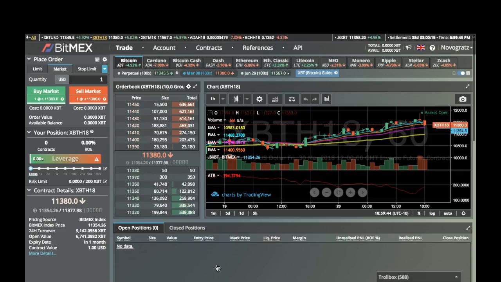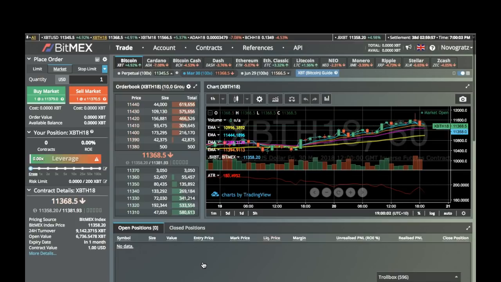For those of you who are new, the perfect way to explain futures contracts simply is, what do you think the price will be on March 30th? Do you think it will be higher than 11,368, or do you think it will be lower? So if you think it will be higher, then you'll be buying the contract. If you think it will be lower, then you will sell or short and open a short position.